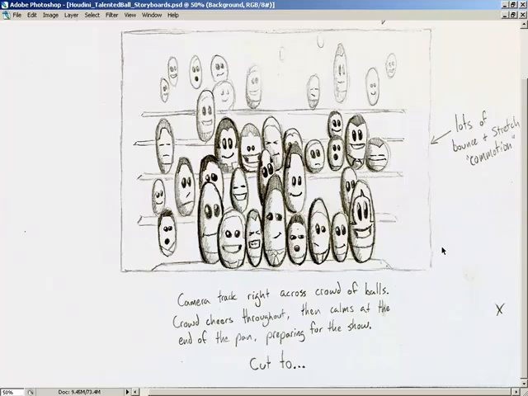So with shot one, this is where we're going to bring a camera into the scene, and we're going to have the camera basically sweep across all of our characters that are sitting out there in the stands. And these guys need to look all animated, happy, and excited.